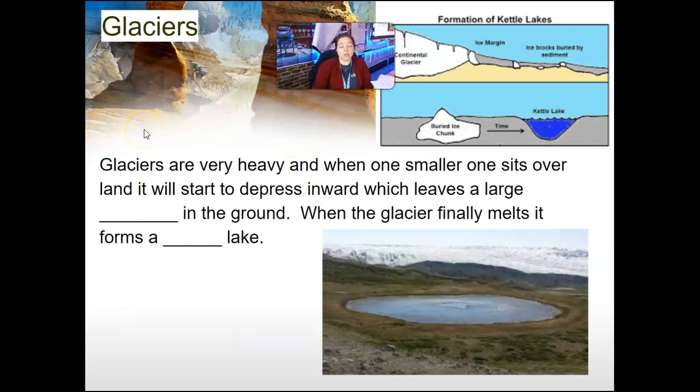So another thing about glaciers is sometimes chunks of them fall off from the main continental glacier, the main part of the glacier. And when one of those smaller parts that have broken off sits over land, it starts to push down on the land. So like the chunk is sitting on the land like this. And eventually, when all the glacier has retreated, you have sun, a little bit more warmth, so it melts.